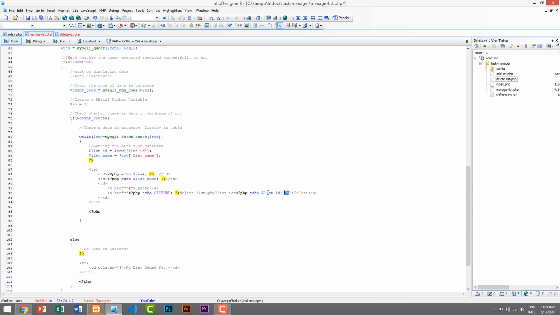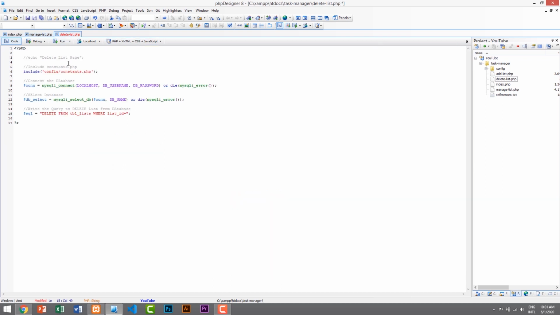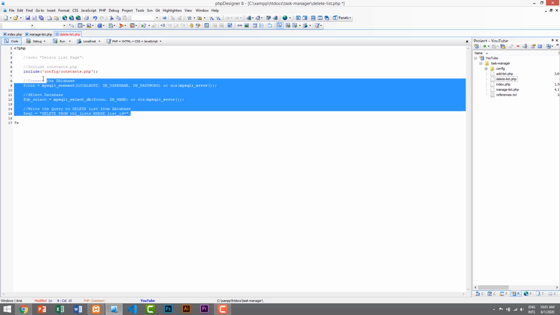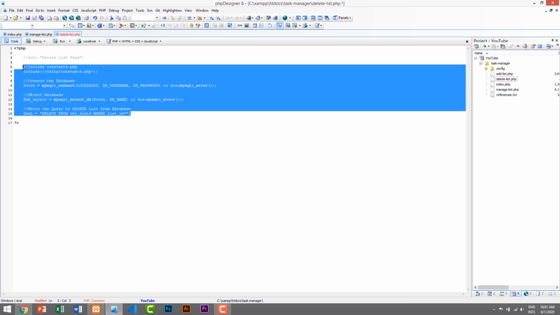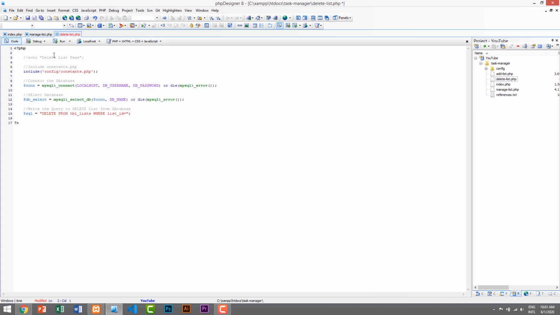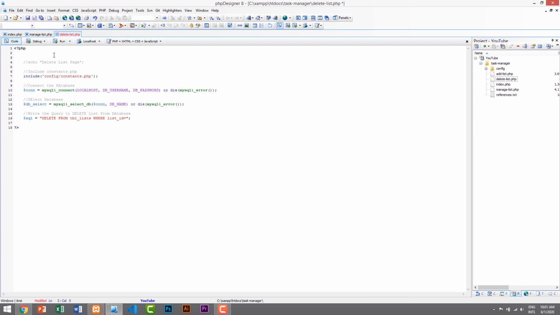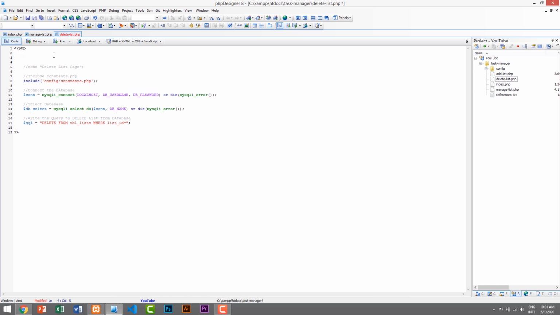So that's it. Let's save it, and here we need to get the value, and if we have the value, then only we will be deleting, otherwise we won't be deleting the data. For that we need to check first whether the value is assigned or not. So let's check it. To check it, we will use an if statement.